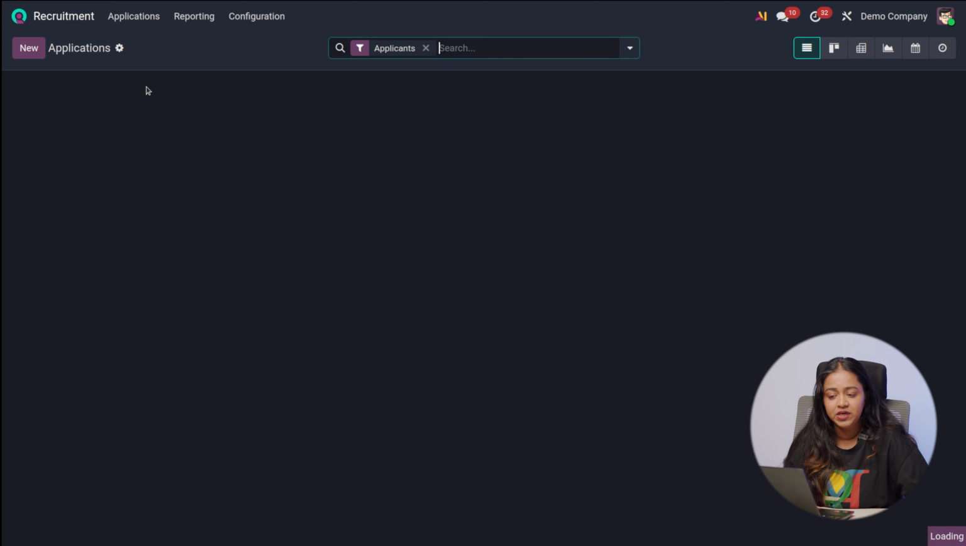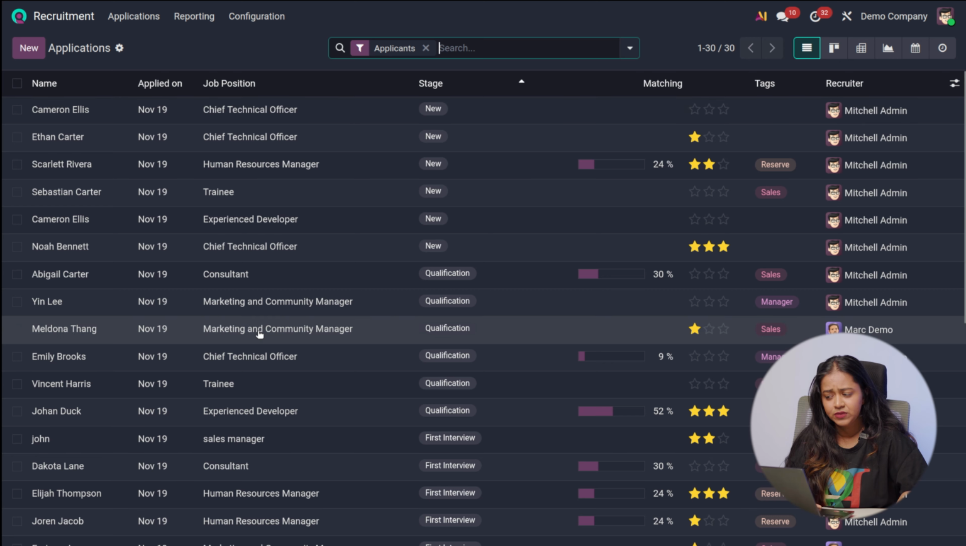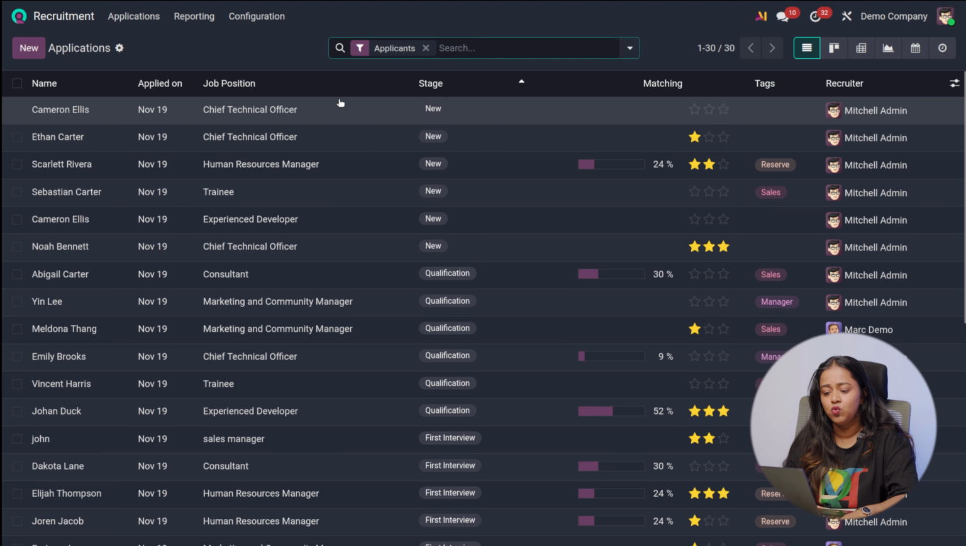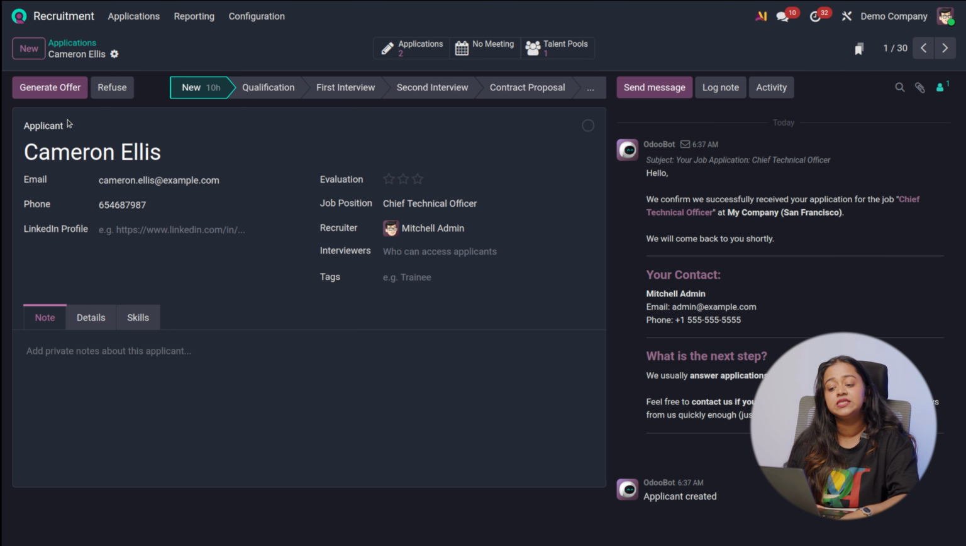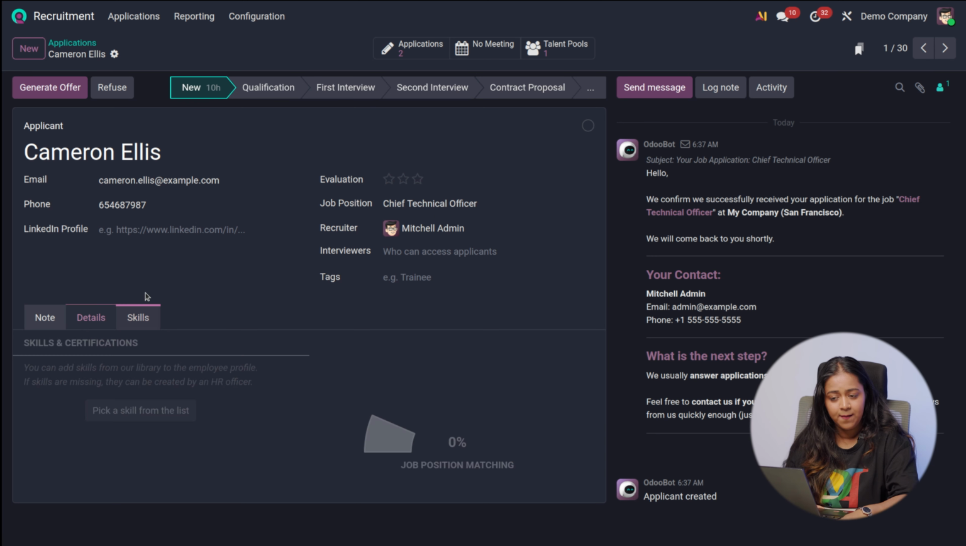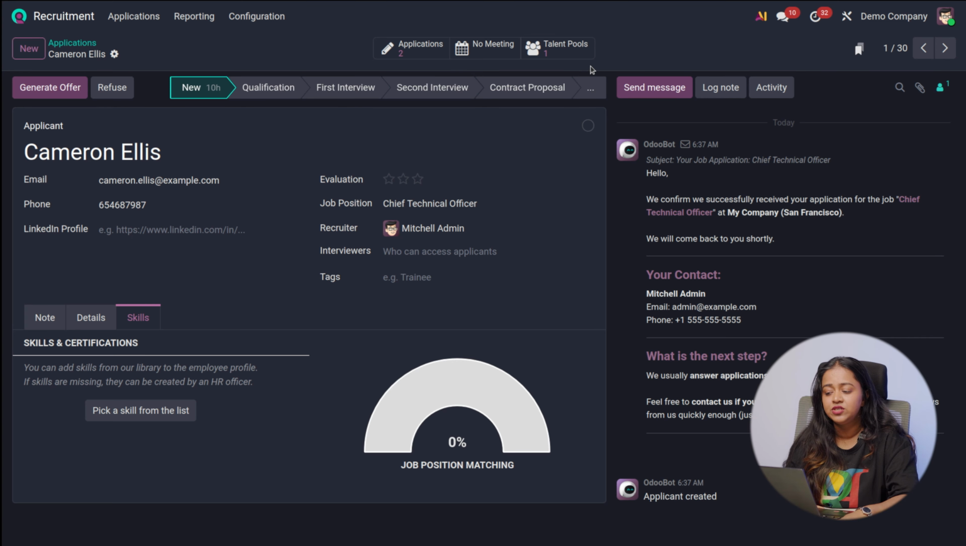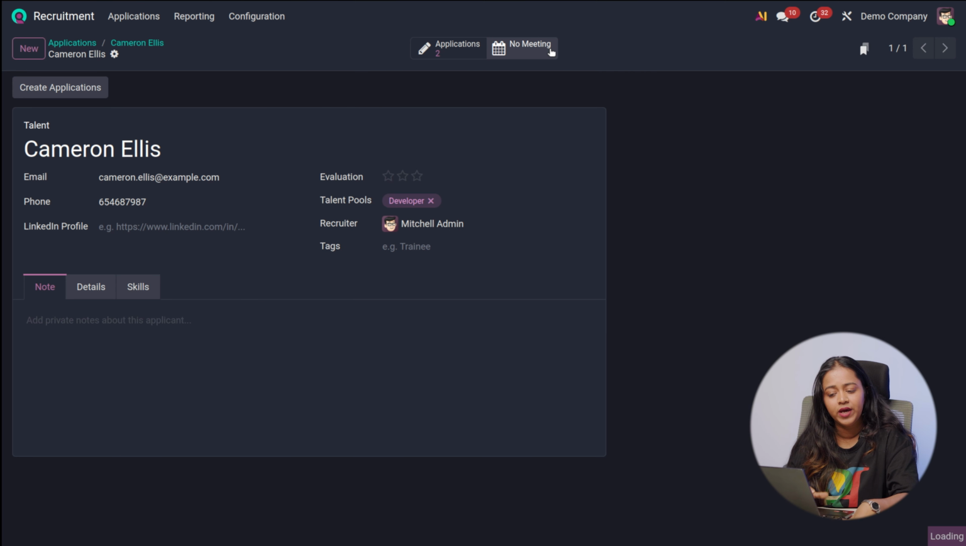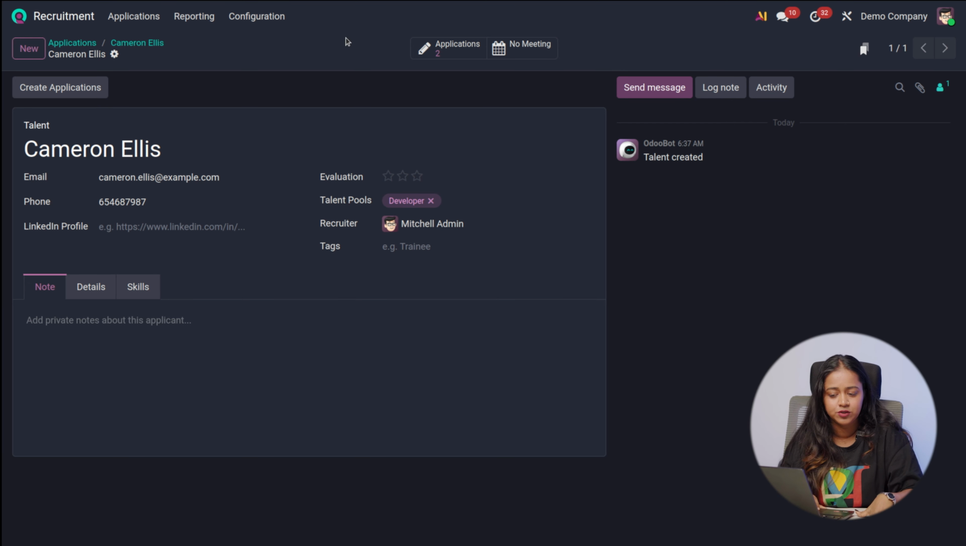Then you can see all applications under a single menu, which is this. So you have this many applications over here. If you open one, this is the application where you can see the name of the applicant, the email, the job position for which he has applied, the notes, details, and the skills of the person. From here, you can see the stage this person belongs to, and if he is included in any particular talent pool, that will also be there on the Smart tab. So this is a Smart tab where you can see this person belongs to this particular talent pool, which is developer. That's how it works.